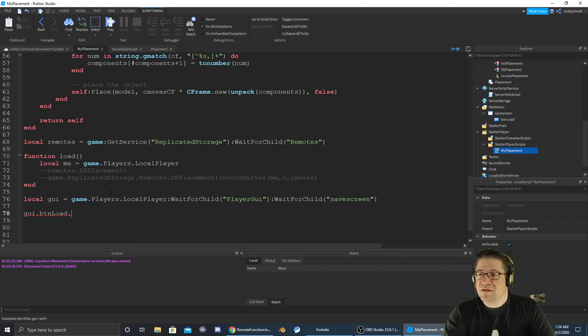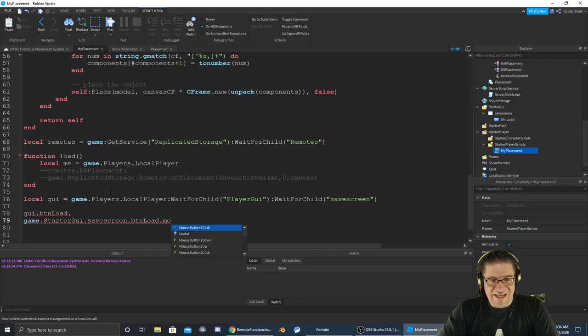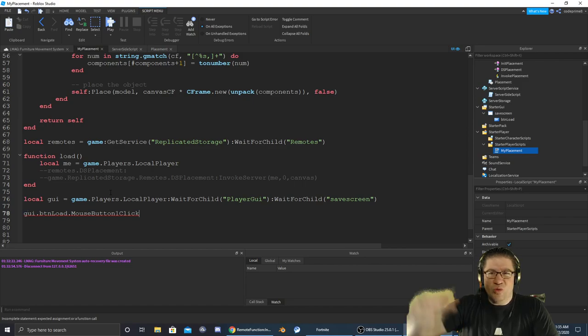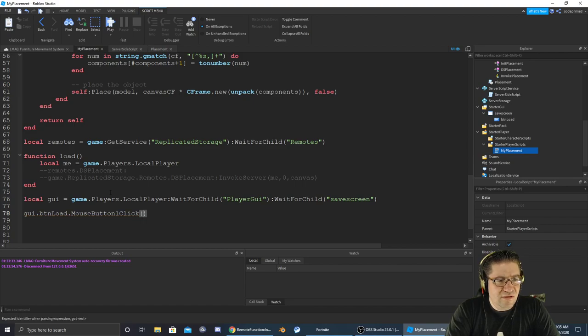So I can just look at gui.btnload, what is on mouse down? Mouse button one click. So that's what I actually want right there. Copy that, paste over here. Whenever you use variables like this, it doesn't pull the correct autocomplete. Connect. Oh wait, I have to have a capital C now. Connect, load. GUI.btnsave, same thing.